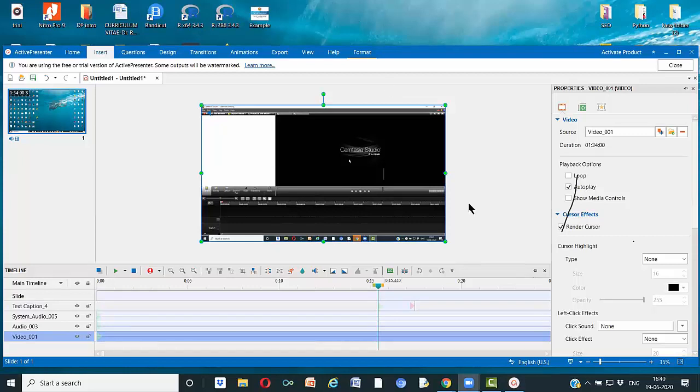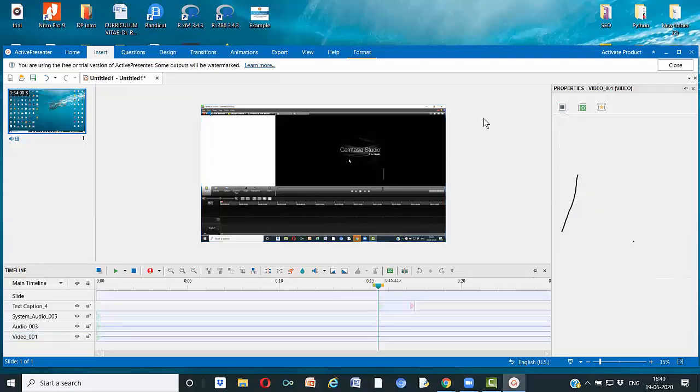Is it okay now? Is the screen visible? Okay. I don't know why in between it is getting stuck. Thank you for telling me that you cannot see it.